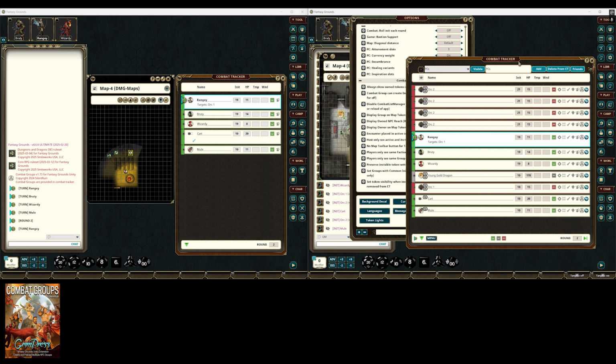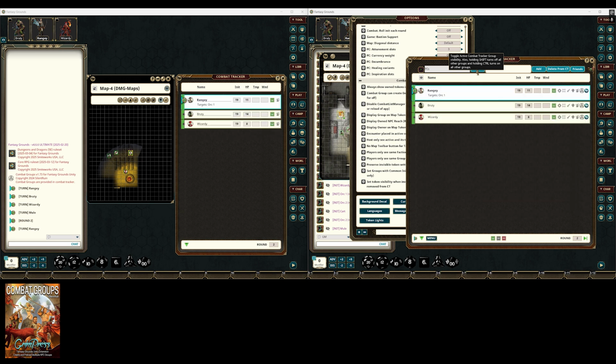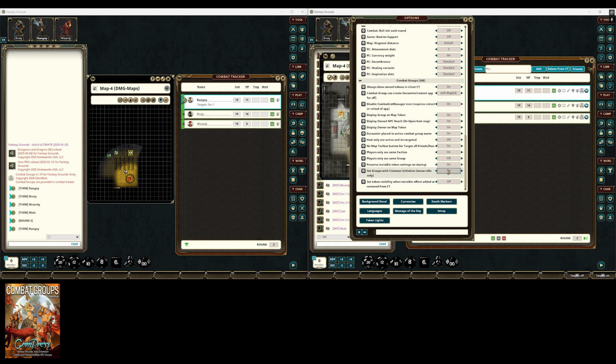So if you had 100 things here, right, you would have literally this init number getting up into the hundreds because the number has to be kept unique. That's about it for that. And I usually run that on when I've got groups of things going on, and off when I don't.